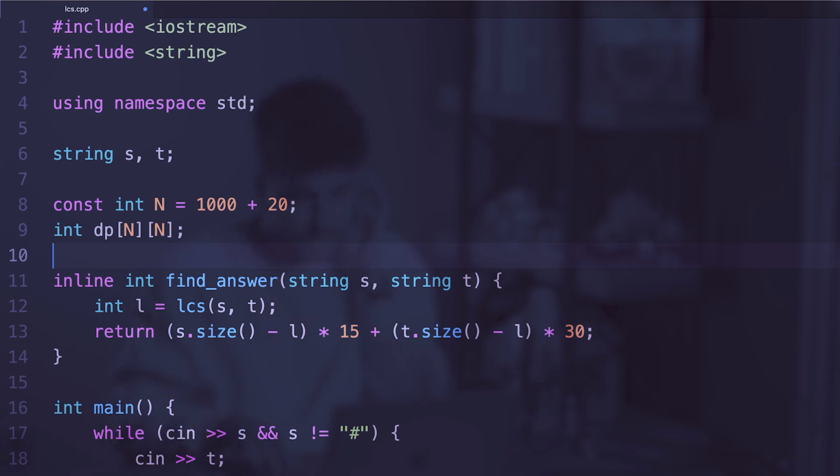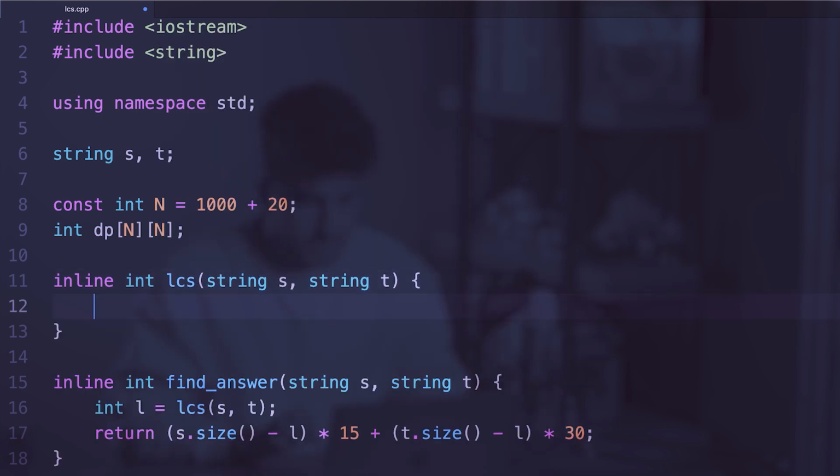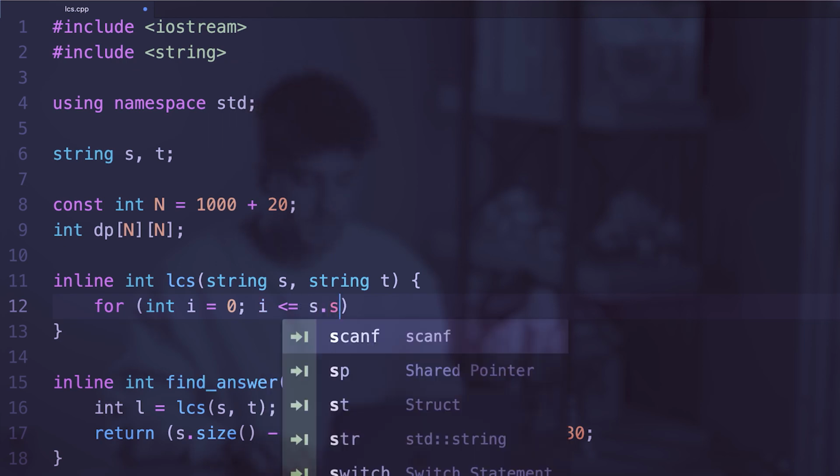So this is how I can return my answer. Now I just need to define LCS for two strings S and T. As I said, I should define dp of size n by n, where n is at most 1000 plus 20, because this is my constraint, and the memory complexity is n squared. So I just need to find the values of dp's now.